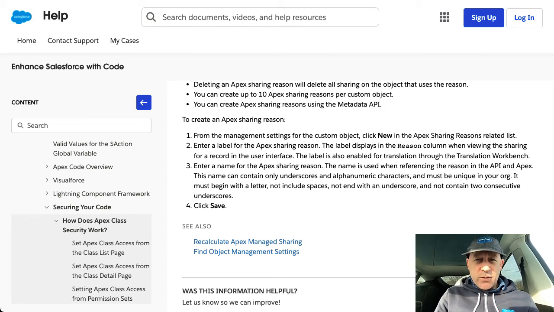Well, this one took me way too long to figure out, so I thought I'd post a quick video. Trying to set up Apex sharing. So instead of using built-in sharing rules, we're going to code them through Apex.